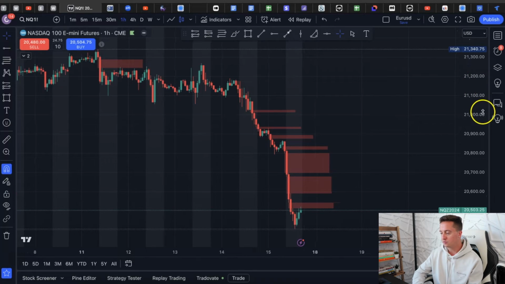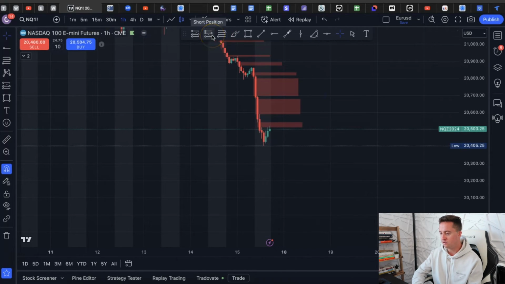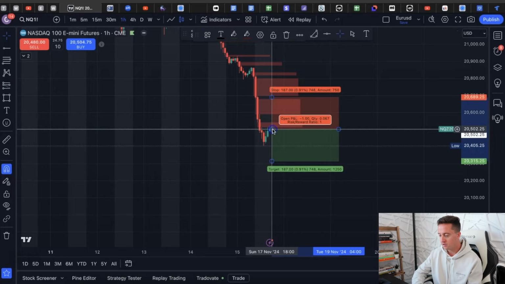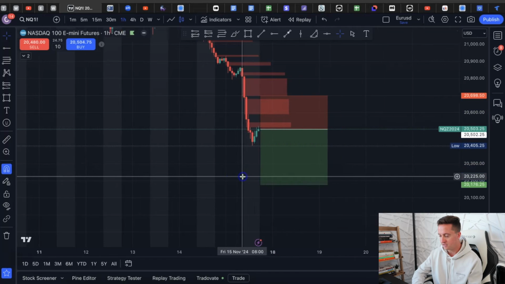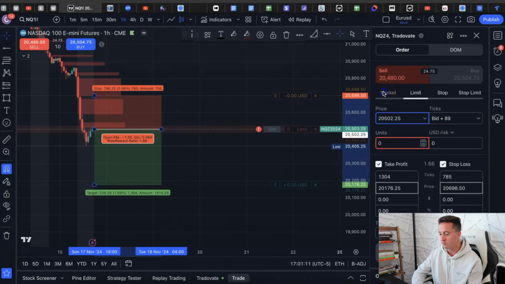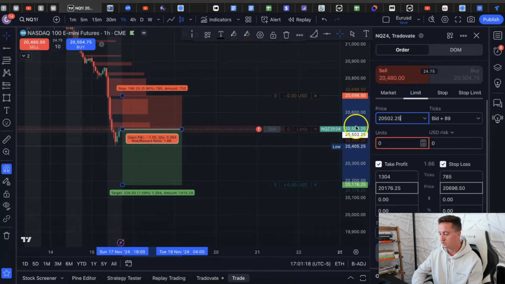Okay. Next way to enter a trade. This way is pretty cool. You guys can go to the short position or long position, whatever you're going to trade. So let's say I'm going to go short right here. And then let's say I want my stop loss right above here and my take profit down here. After you do this, if you right click, go to where it says create limit order, or you could just do market. So when price comes back into here, you can execute automatically. So you can do a limit order. So we can have the price right here of our limit order right here.